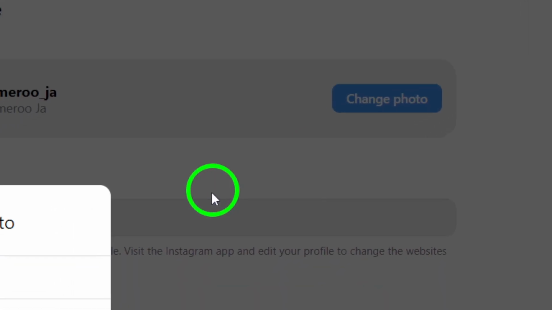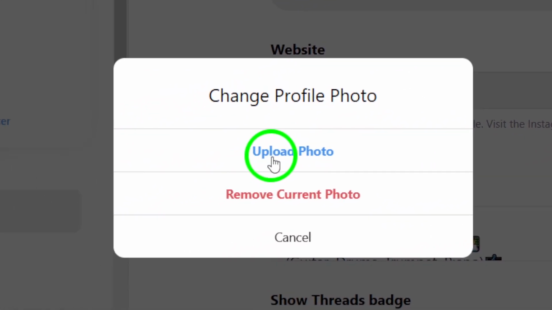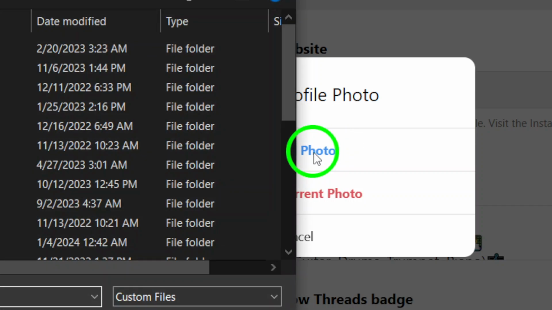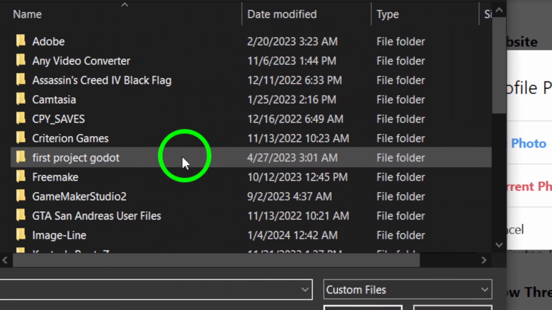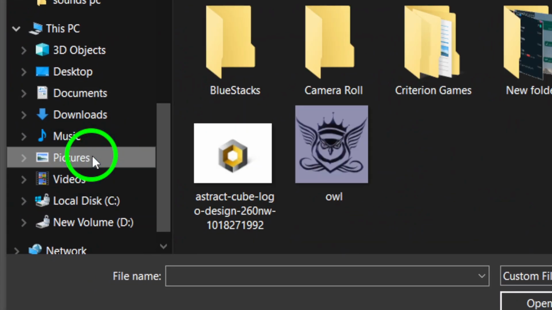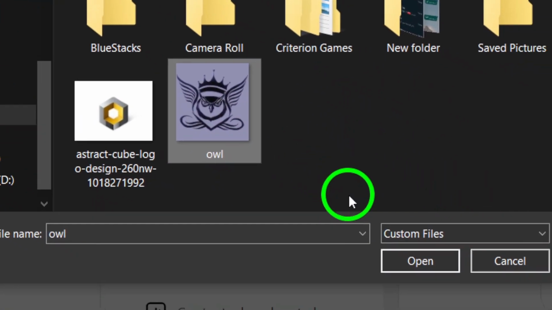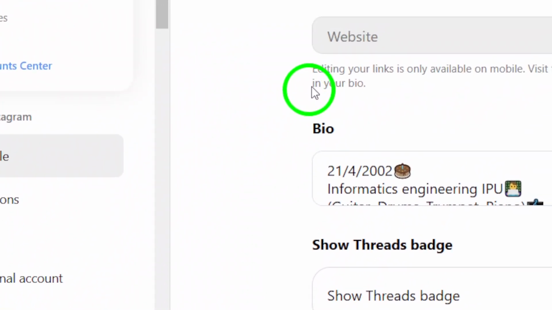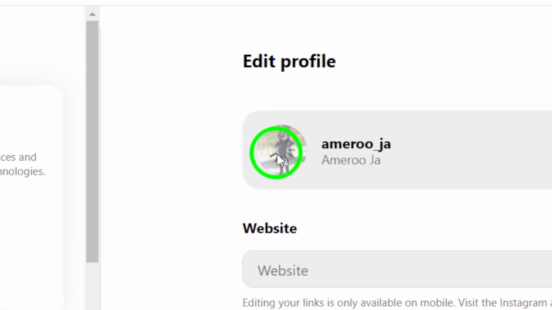To upload a new image, click on Upload Photo. This will open up a File Explorer window where you can browse through your computer's files. Take your time to find the perfect photo that you want to use as your new profile picture. Once you've selected it, click Open. Your chosen image will be uploaded, and you'll get a preview of how it looks.